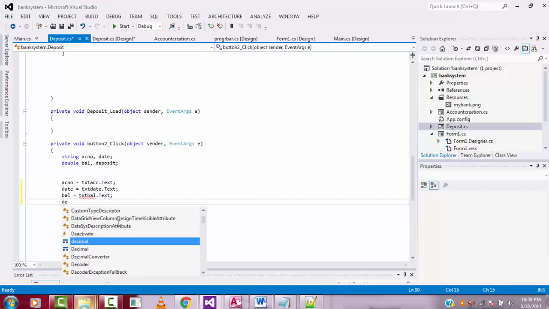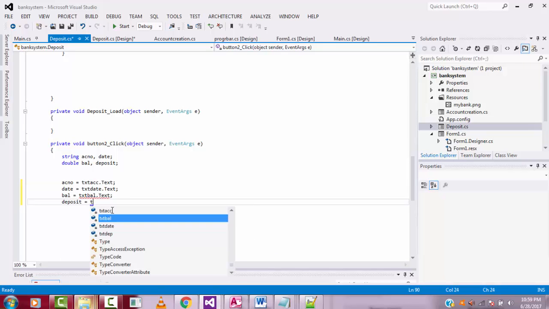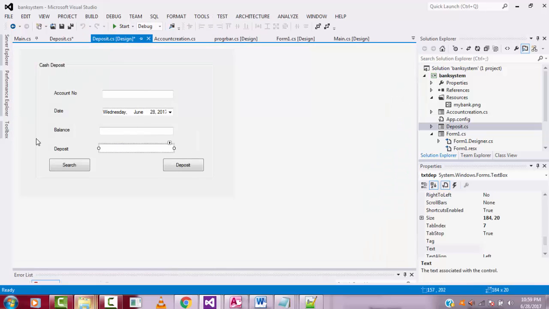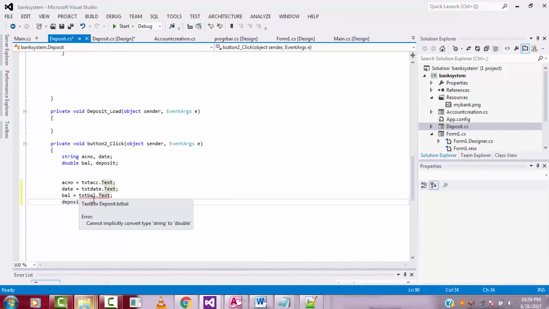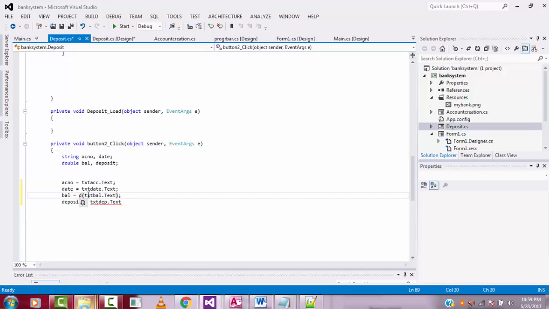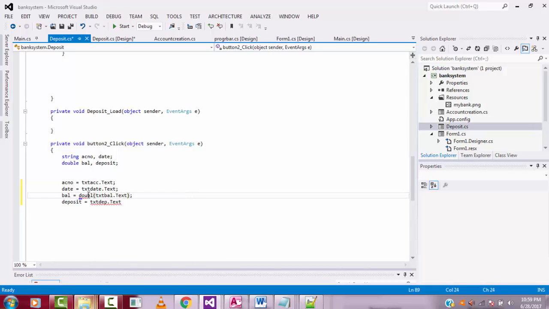Here the deposit variable equals txt deposit dot text. What is the value the user is going to deposit here? It's passed to the deposit variable. Here you notice two errors, because double you can't write directly, you have to convert into the double type. How to convert is double dot parse. You have to write this one, and it will automatically convert to double.